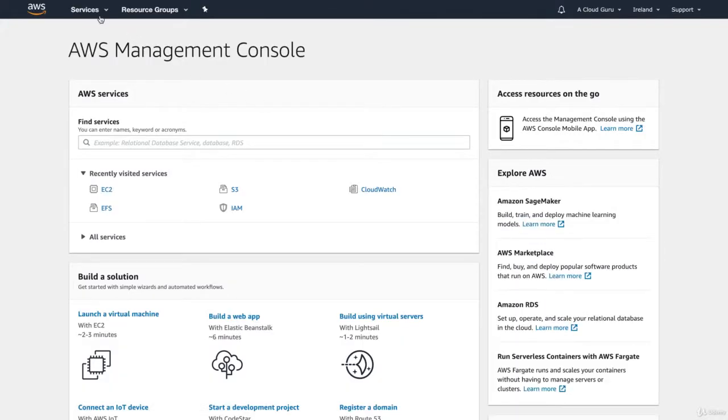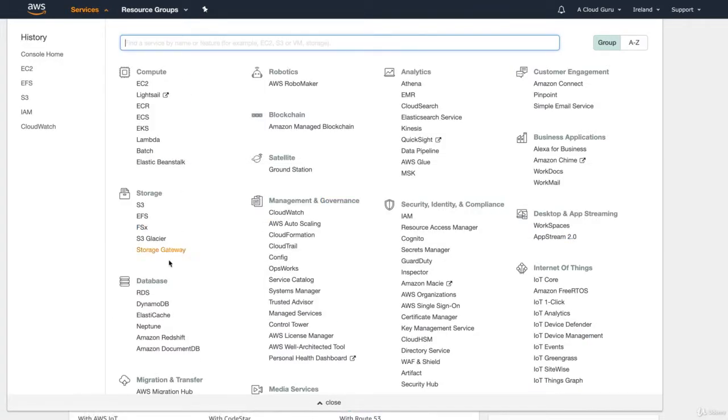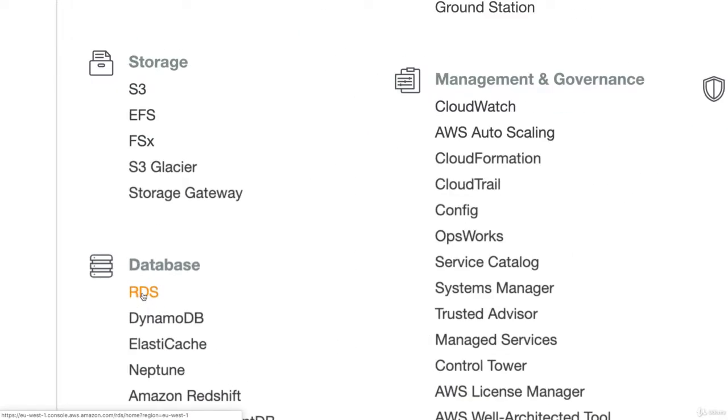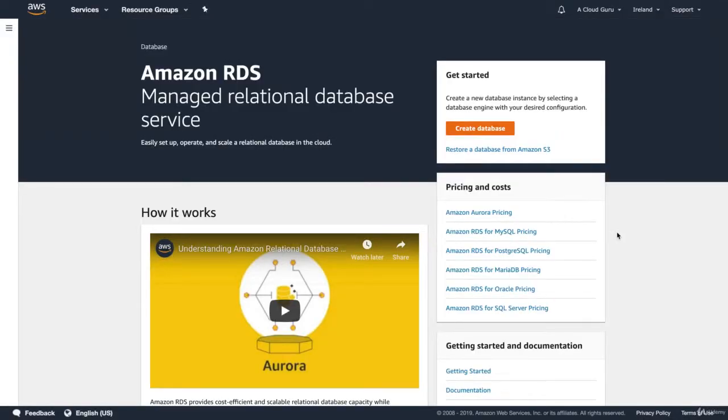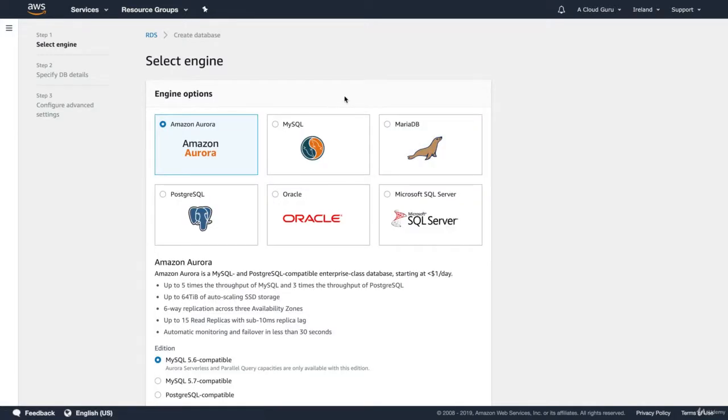Okay, so here I am in the AWS console, and of course, you're going to find RDS under databases. Let's go ahead and click on that. Then we're going to go in and provision our very first RDS instance. If you've never used RDS before, you're going to get a splash screen like this. Let's go ahead and hit Create Database.